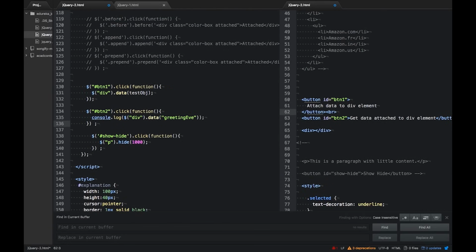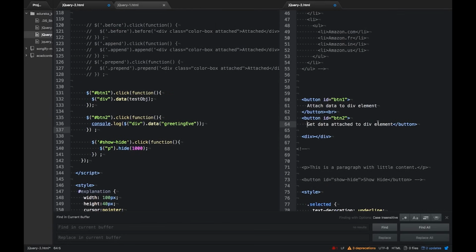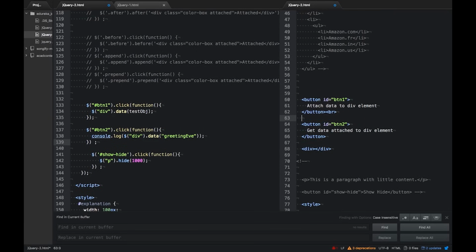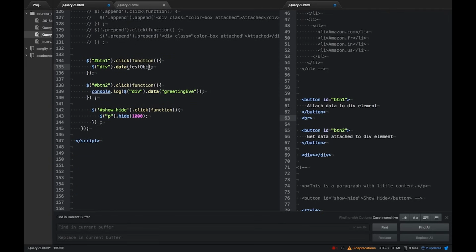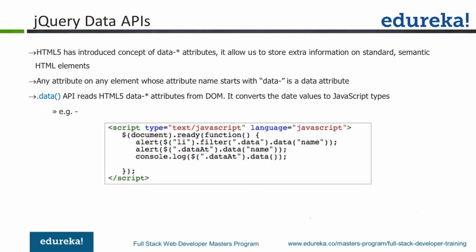Now I have two buttons here. One will attach data to a div element and the other one will remove it. And these click events are set on the same. Instead of test object, we can do it something like this. Data, let's suppose it is cart 200 and we want to get the data of cart. Let's see what we get.